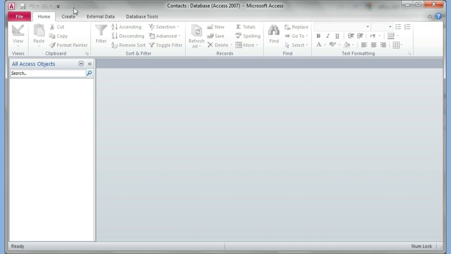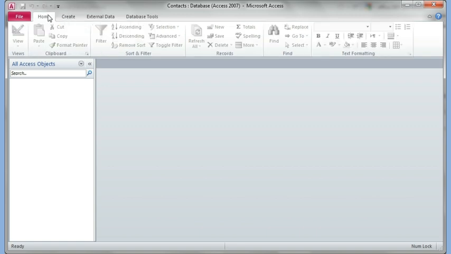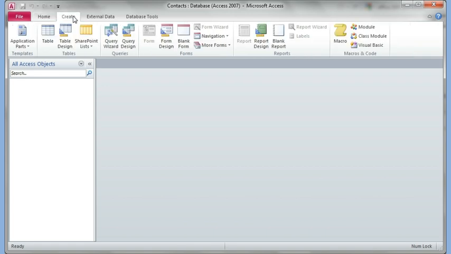One difference from 2003 to 2007 and 2010 is that they have created tabs. So these Home and Create buttons are called tabs, and then these guys underneath are called ribbons. If you hear those words, get used to them. You will hear them a lot, tabs and ribbons. So you'll hear me talk about them a lot. The first thing I want to do is create a table.